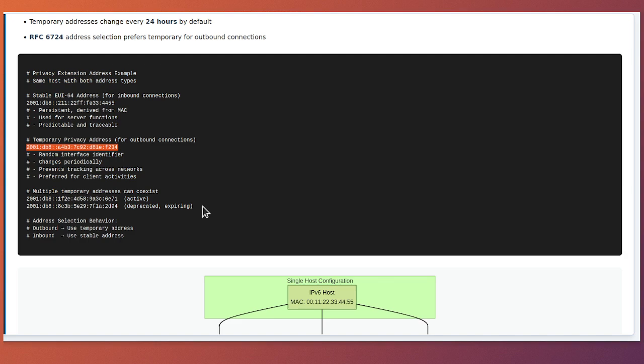The typical lifetime for a temporary address is 24 hours, with new addresses generated before old ones expire to ensure continuous connectivity. The address selection algorithm, defined in RFC 6724, determines which address to use for each connection. When initiating an outbound connection to another IPv6 address, the host prefers to use a temporary address if one is available. When receiving inbound connections or responding to connection requests, the stable EUI-64 address is typically used.